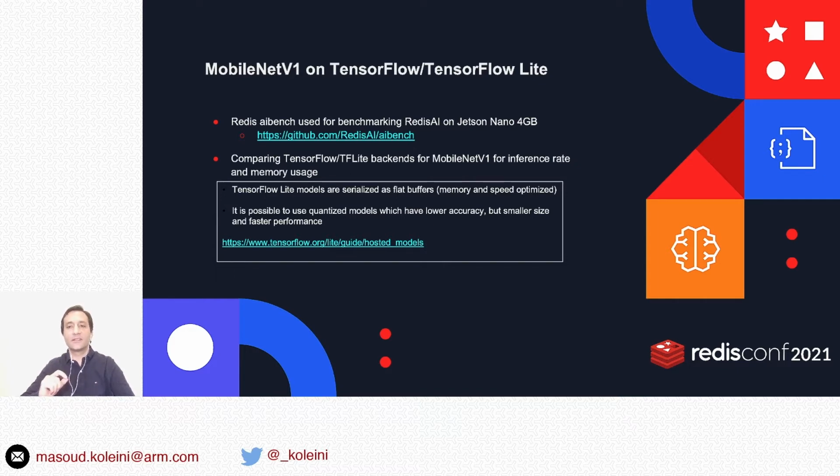Here on the slide, there is a link to hosted TensorFlow Lite models for mobile and IoT devices. You can also compare model size, performance, and accuracy for different versions, and also compare those parameters for quantized and floating point models.